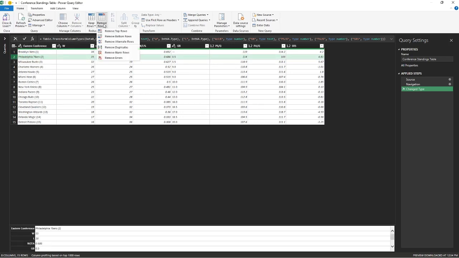remove rows, and maybe we just want to get rid of, you know what, let's get rid of, yeah, let's check if there's duplicates.